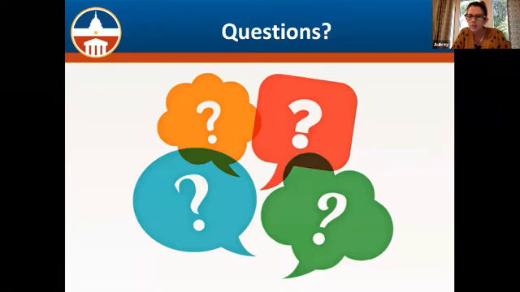Let's see, I think there was one question in the chat. It says, can you share which institutions are in each stage of development? So right now there's no institution that's officially part of the CUSP site. The site itself is just under development.